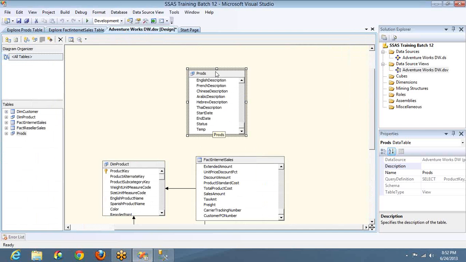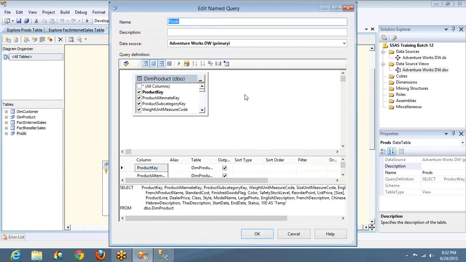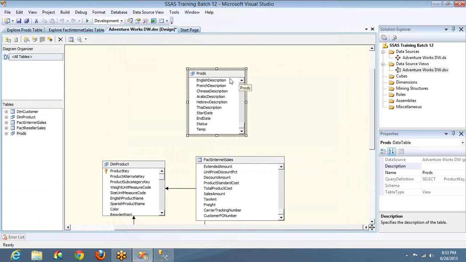Now, if you see the options here, they remain the same just like the table, but the only difference is here you have the edit named query option. Why? Because it's a named query, there should be a provision to edit it. Whatever SQL query you have given earlier, you should be able to change it. That's why you have that option here.